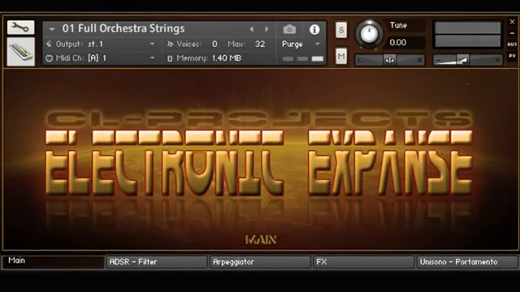Now before I talk about what Electronic Expanse is and does, I want to talk a little bit about sound design, because sound design is where I grouped Electronic Expanse. If you think about sound design, you're probably thinking about impacts, risers and downers, drones and atmospheres. Those are all very typical elements of a sound design library.